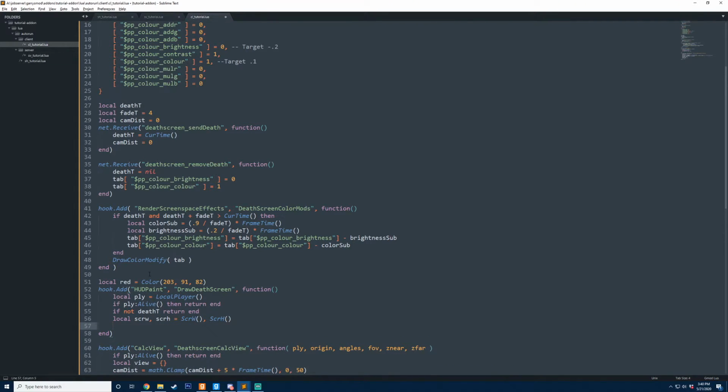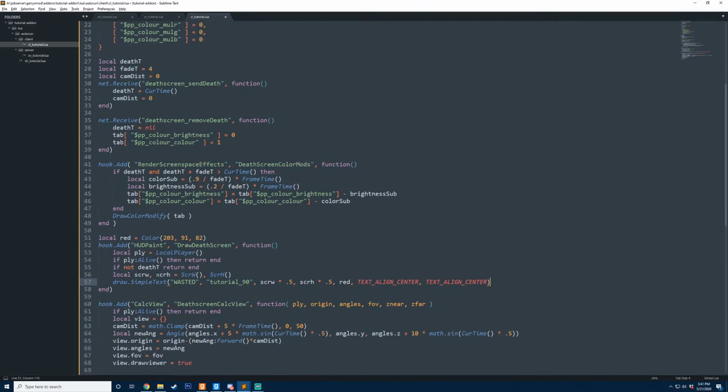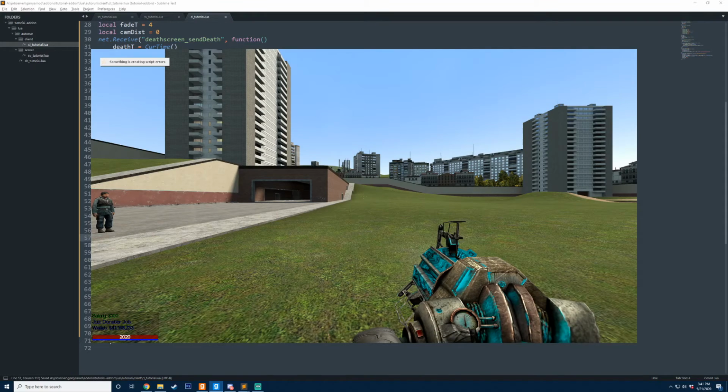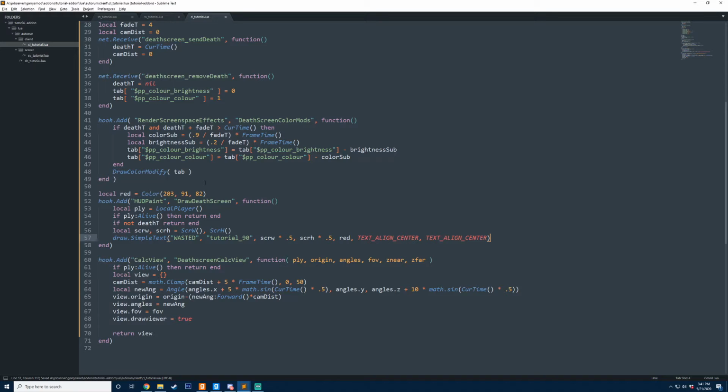Then what we want to do is just go ahead and draw out some simple text. So I'm just going to say wasted. We'll go ahead and do tutorial 90, so it's nice and big. We're going to take the screen width times 0.5 and screen height times 0.5, so it's directly in the center. The text will be red. And then we're going to do text align center for the X and Y position. So if I go ahead and save this now, and we got a little script here, then expected near return.